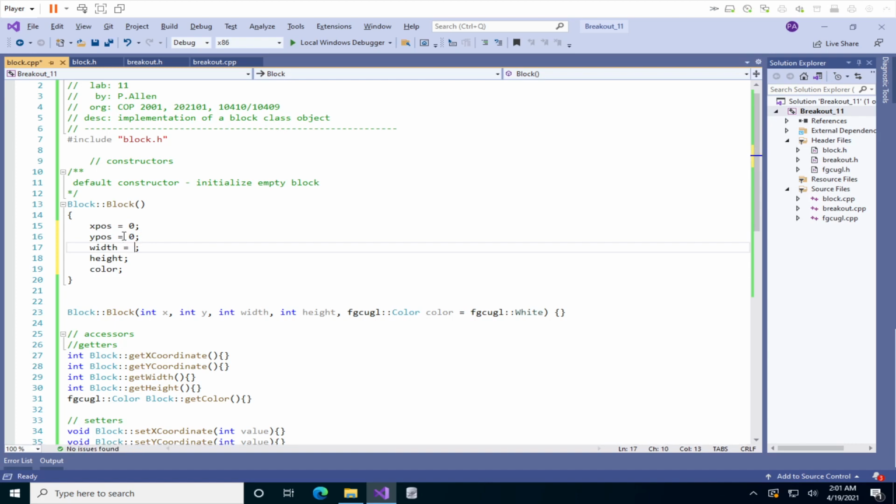Oops, equals 0, equals 0, and this will equal our FGCUGL white. All right, and that'll be our blank object. Okay, we're just initializing a blank, an empty block.